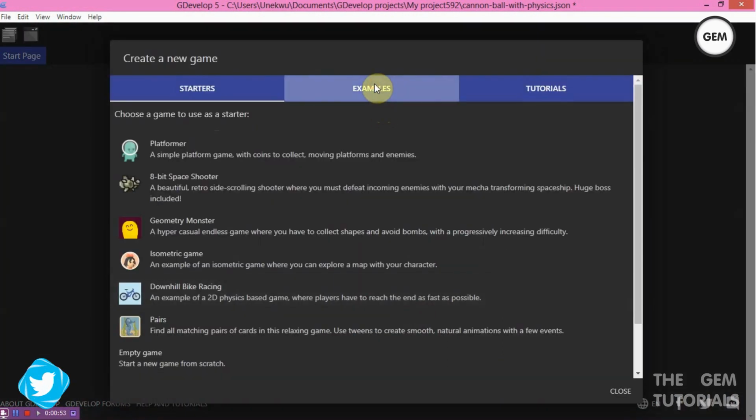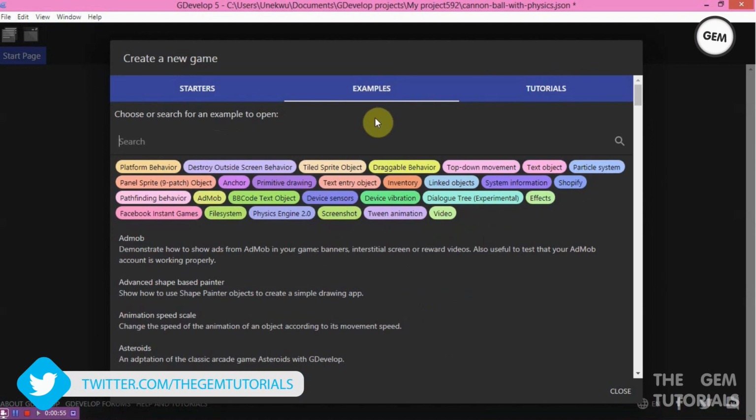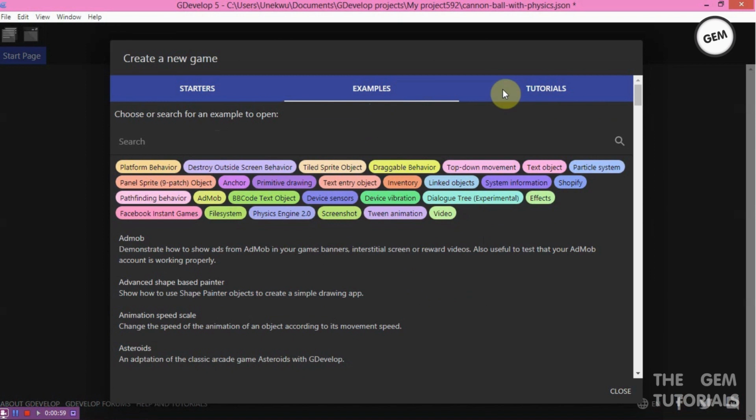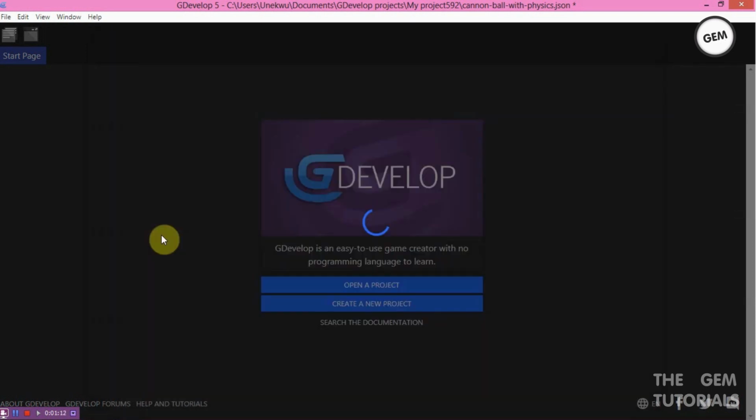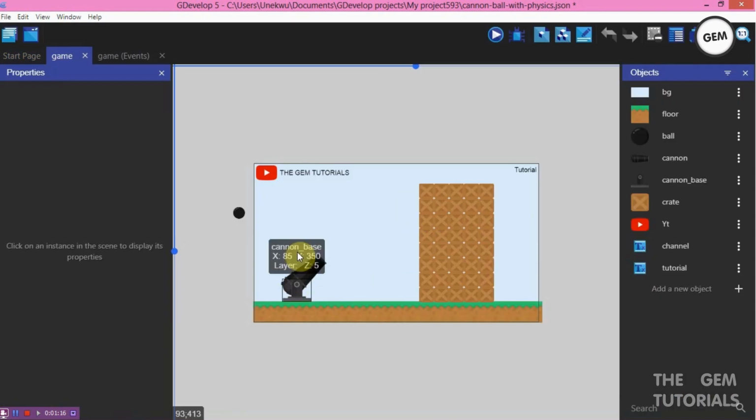So first of all, we will be building a game online using GDevelop and building it offline, so we can compare which is better, the online or the offline build. So let's get to search. All right, I will be using an example I simulated to GDevelop, which is a cannonball with physics. I made a tutorial on this some weeks back. Okay, so let's go export the game.